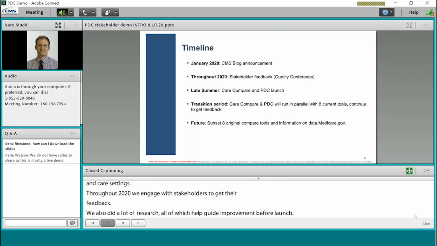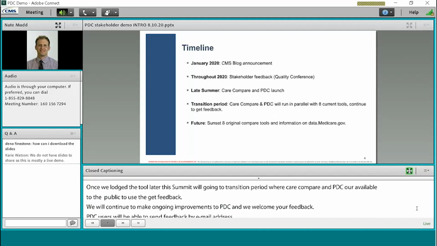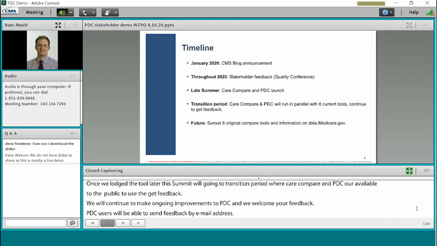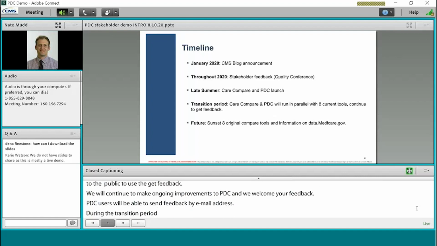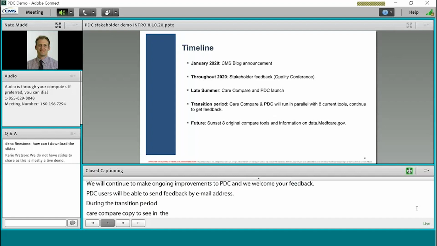During this transition period, Care Compare, PDC, and the original tools will run in parallel and maintain the same information. However, sometime later this year or early next, we'll sunset the original Care Compare tools and eventually the information on data.Medicare.gov. And we don't have that date yet. Okay, so now I'm going to jump over into the demo. So just bear with me, I'm going to be sharing my screen.